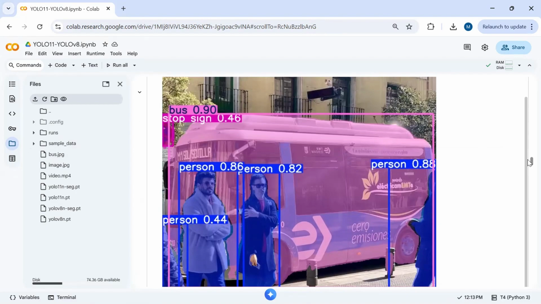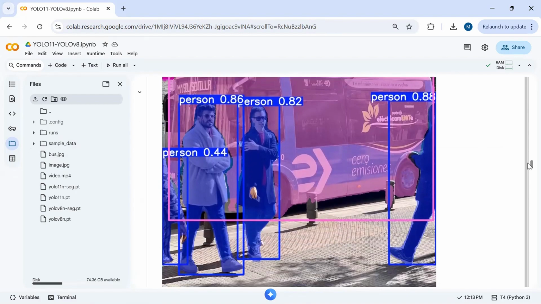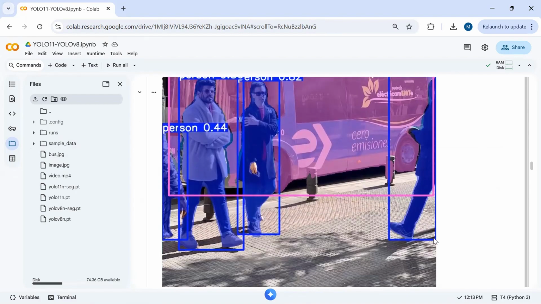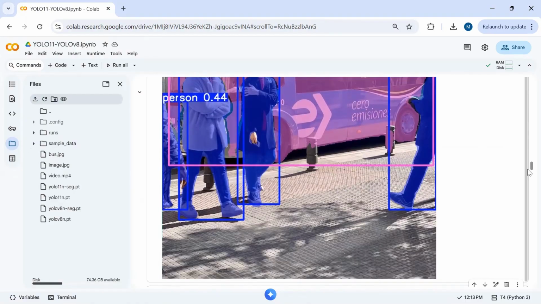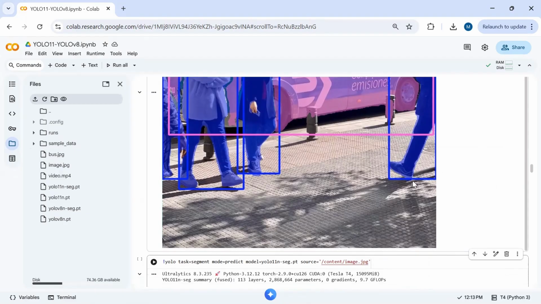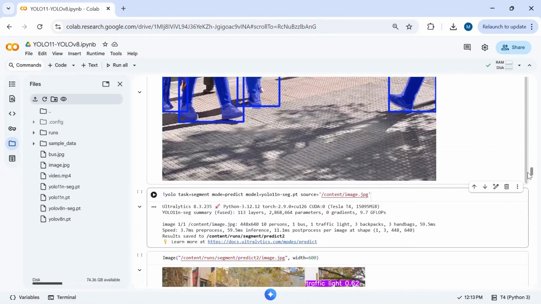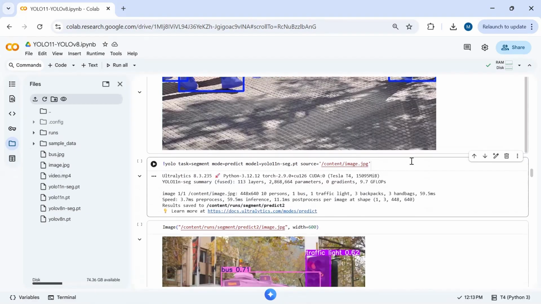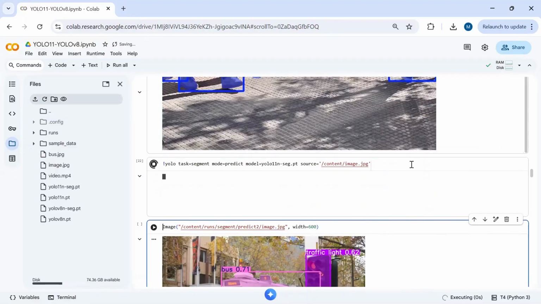So with the YOLO11 nano segmentation model, the results were more promising. Like you can see, there is no false detection of a skateboard over here. With the YOLOv8 nano segmentation model, there was a false detection of a skateboard. So now we will go ahead and see how we can do instance segmentation on this image as well, that we downloaded from Google Drive into this Google Colab notebook.